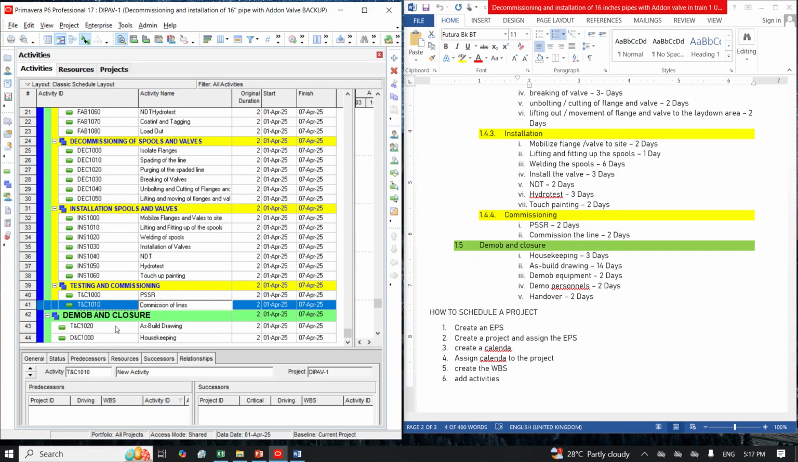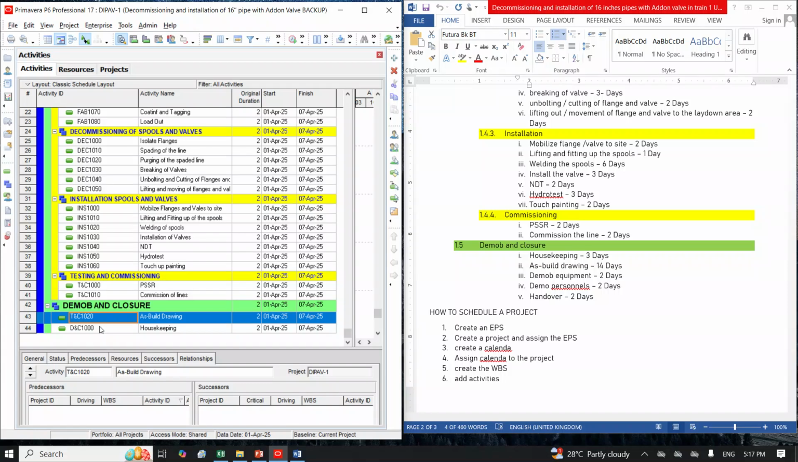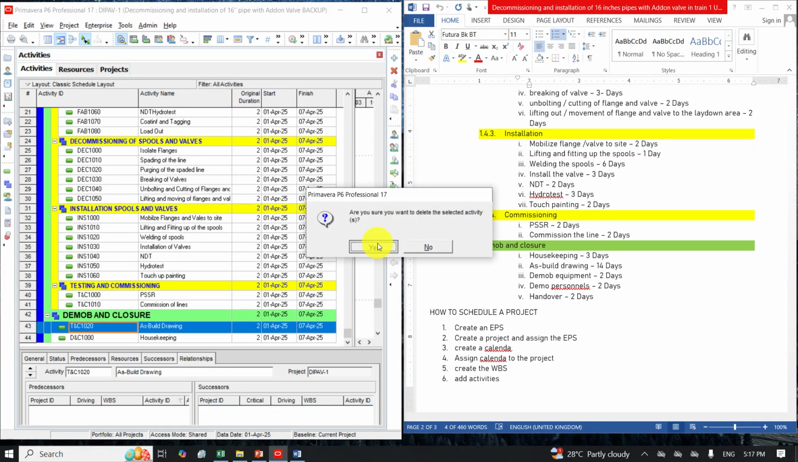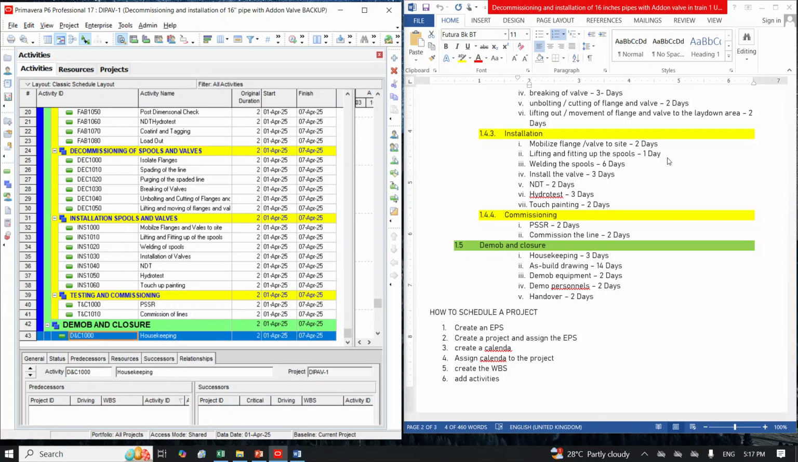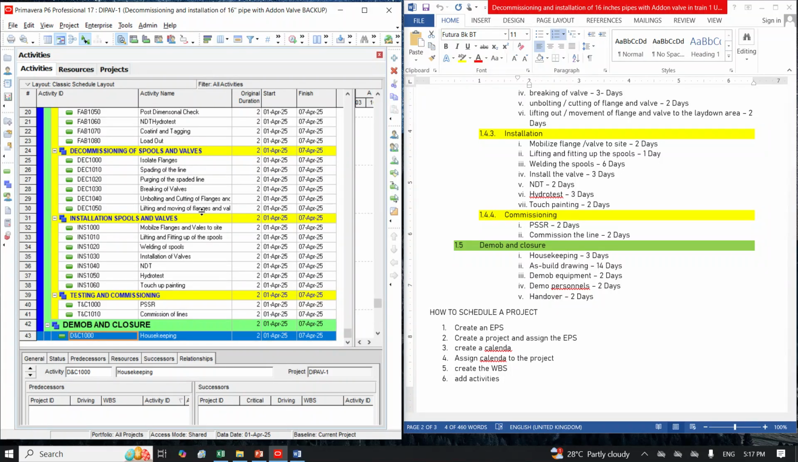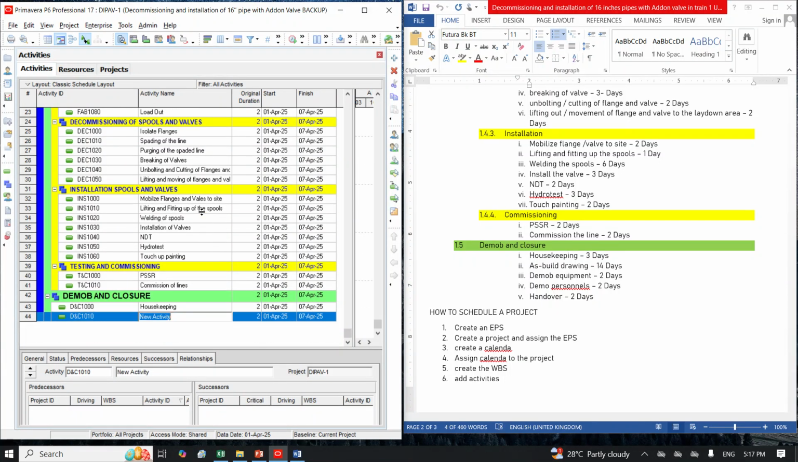Okay, so here we have housekeeping first. And let me just delete it. I press delete from the keyboard this time around and it goes off. Okay, so I can start. So under here now have as-built drawing.